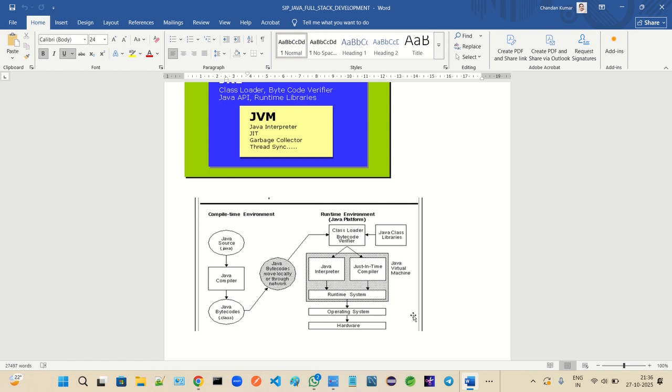I have explained it in a very neat and clean way, but you need to do more hard work on it. I have already shared this file with you all with images, so everything is written on that. Just pick one topic like Java source code, Java compiler, Java bytecode, Java bytecode moving locally or through network, that is okay. Then go for the class loader, bytecode verifier, then Java class libraries, then go with the Java interpreter, just in time, then runtime system, operating system and hardware.